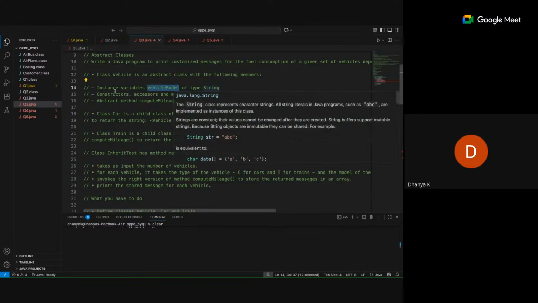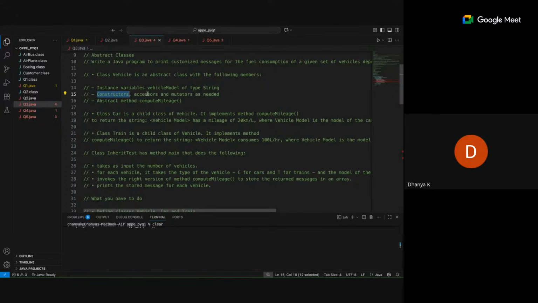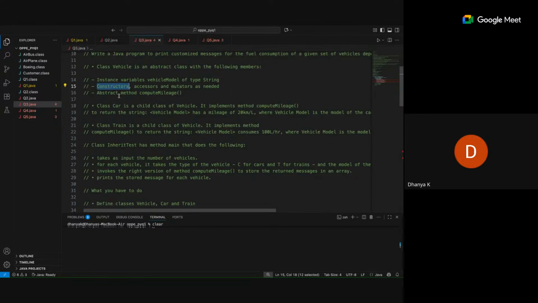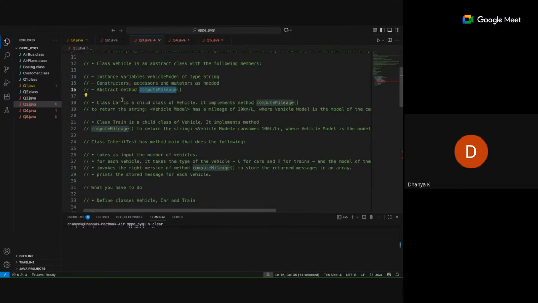This is of string type. Then we have constructors, accessors, mutators as needed. Abstract method, compute mileage. Okay, we'll see. Then class car is a child class of vehicle, child class or subclass, right? It implements method compute mileage to return the string vehicle model has mileage something.